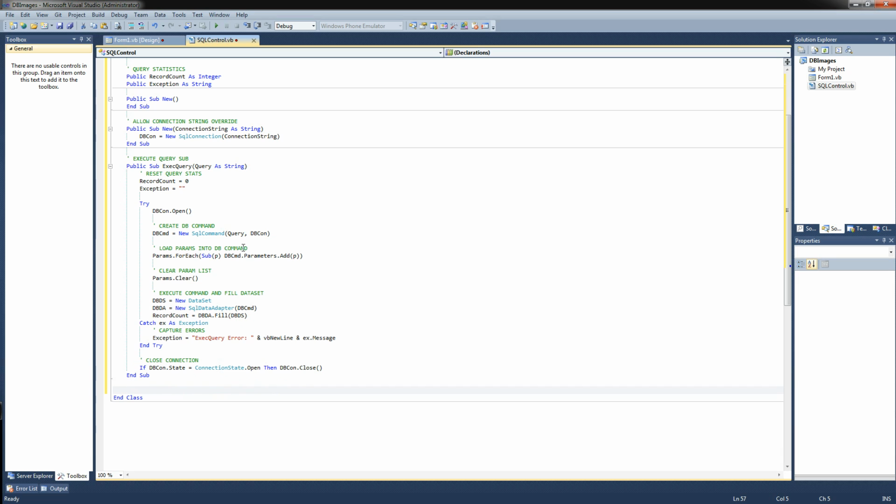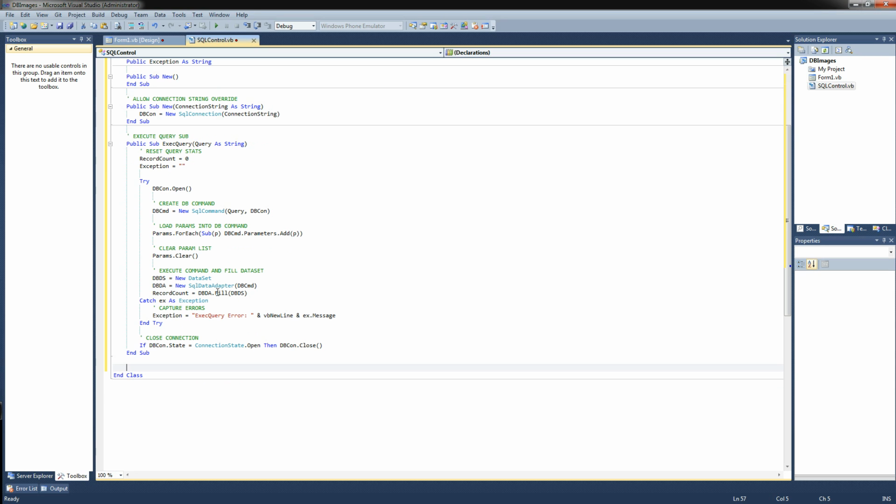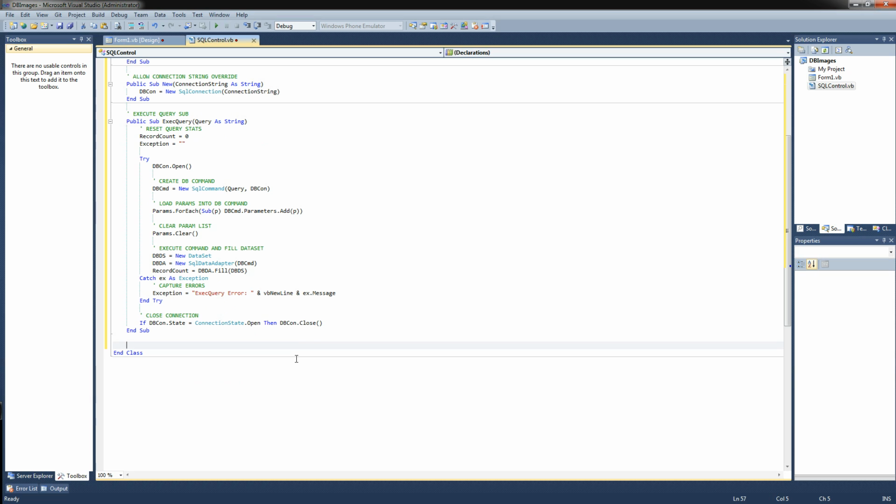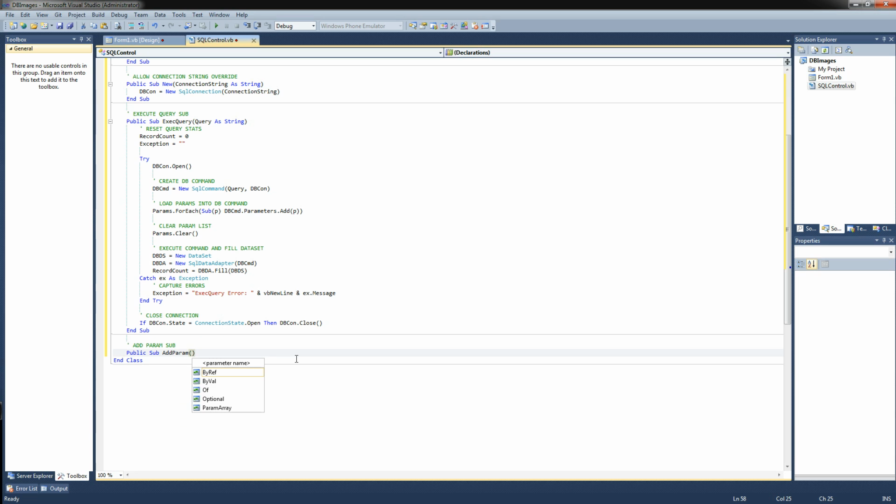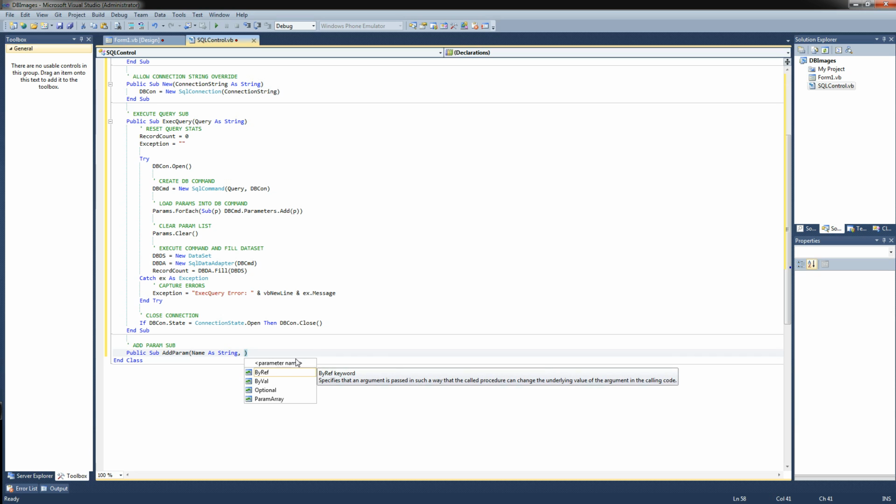Okay, now I have one more little sub to add here, and that's a quick and easy means of adding new parameters to our database. It saves us a bit of coding in the future here, as we'll see later on down the road. So I'm going to say add param sub. And we'll say public sub add param, name as a string and the value as a string.